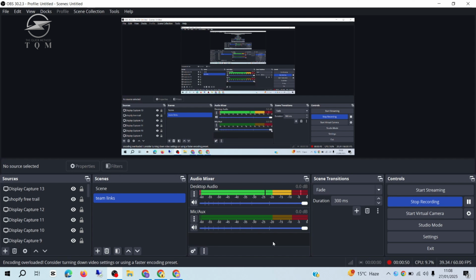Now let's check your desktop audio. Play some sound or music, and you should only see one green bar moving for it. If you see more than one, mute the others.